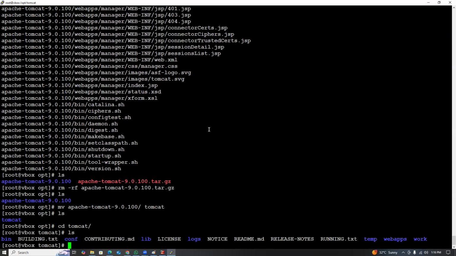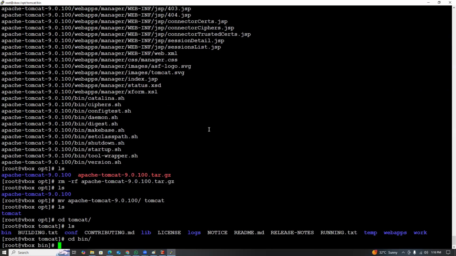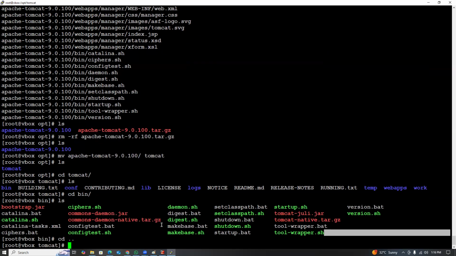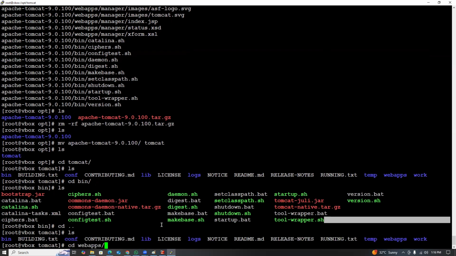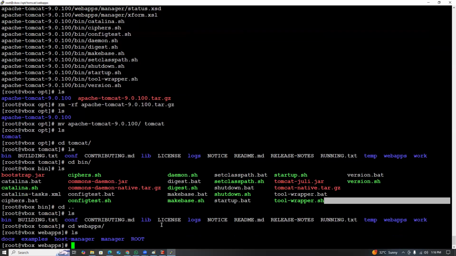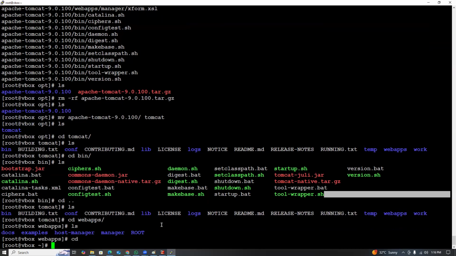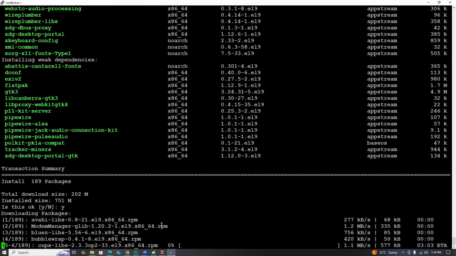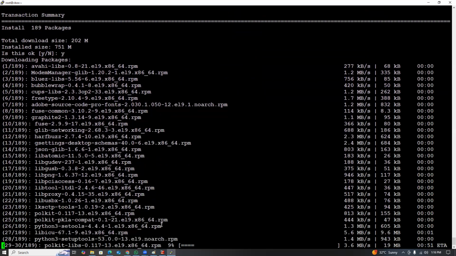Go to the Tomcat directory. So what are the files? The bin files. cd bin. There are shutdown.sh, startup.sh, version.sh. I don't want to start it now. Let's go to cd webapps. In webapps, we need to put the files, such as war and jar files. But before that, we need to install Java, then only will it start Tomcat.